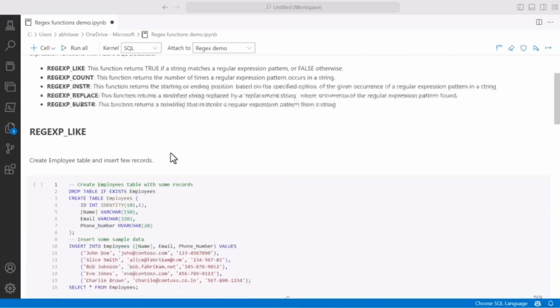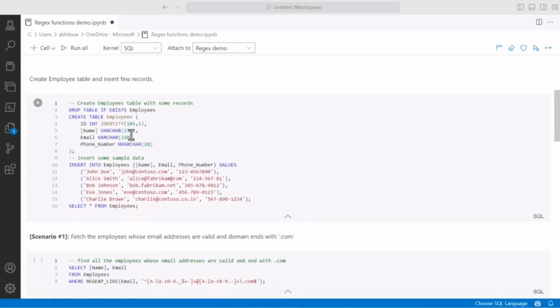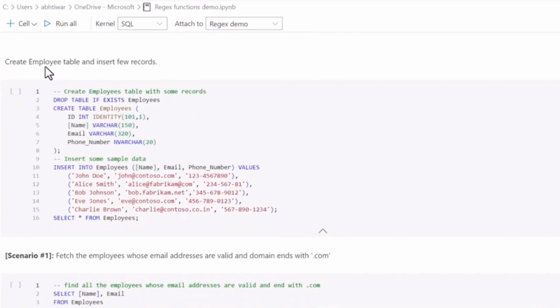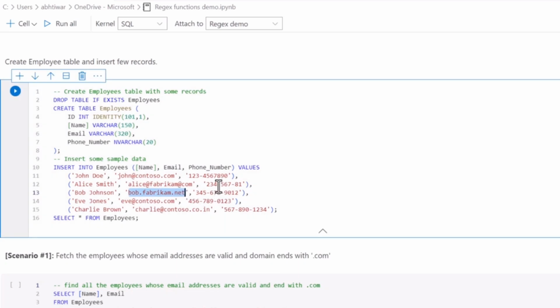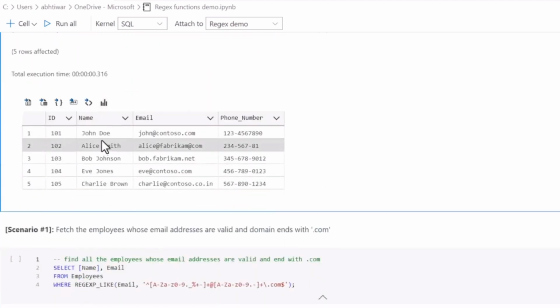So with that, let's look at the quick demo. So here in this example, I'm creating an employee table and inserting a couple of records. And as you can take a look at the data, I'm inserting a couple of invalid email addresses. And also, if you take a closer look at the phone numbers, they're not in a consistent format. So let's go ahead and create the table. It's created. And as we can see, the 5 records are inserted.